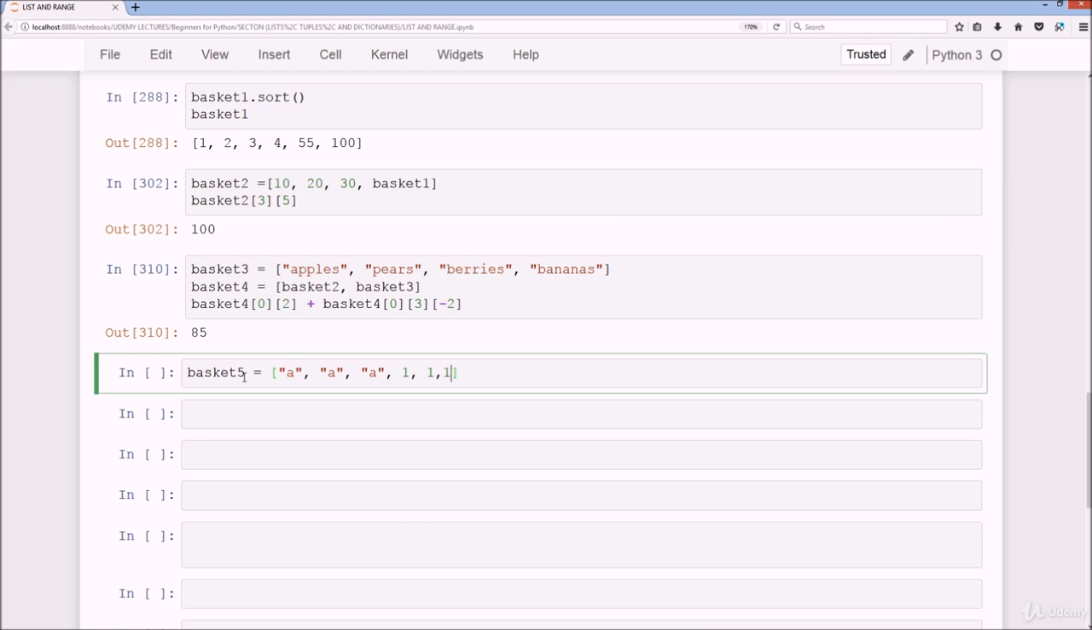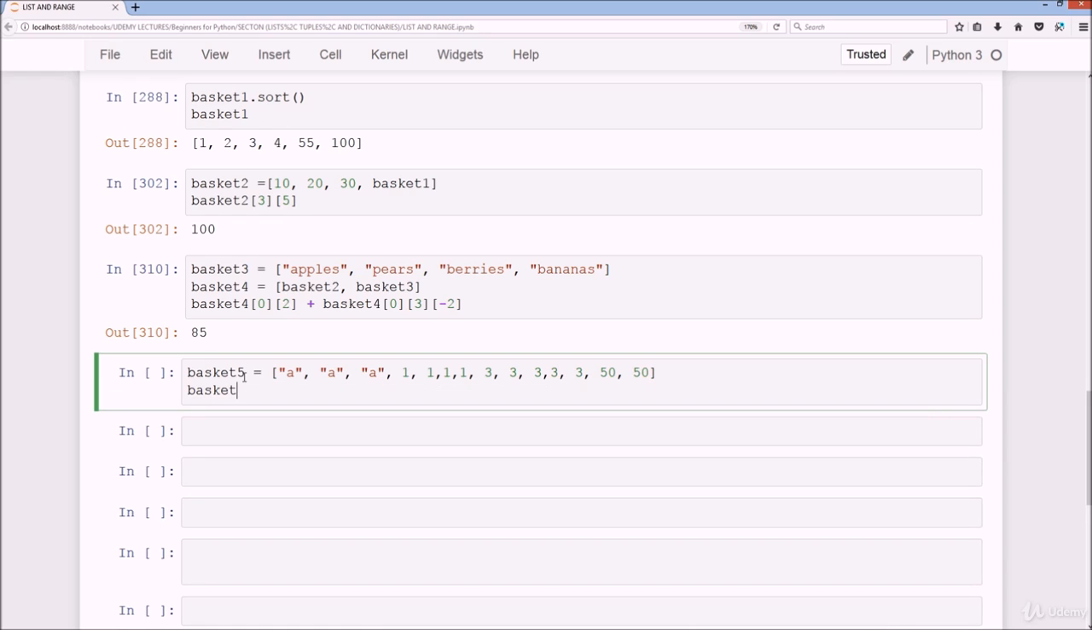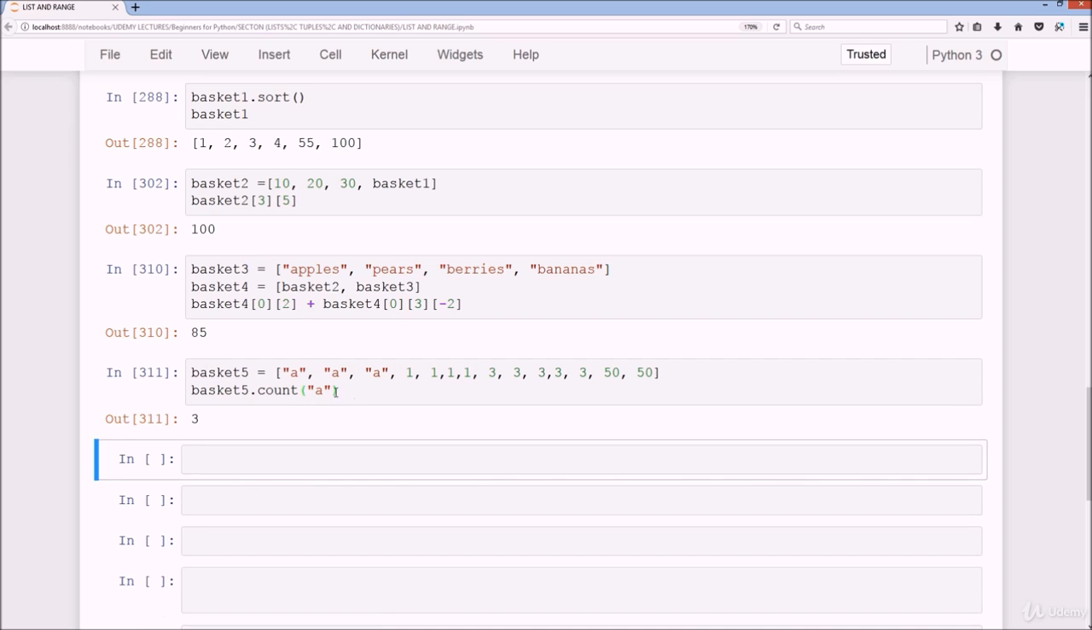So moving on from that, let's say I were to do basket 5 equal A, then we do 1, 1, 1, 1, 3, 3, 3, 3, 3, and we'll do 50, 50. And if I were to do basket 5 dot count, let's say A, we should get 3, so it tells me how many elements there are within the list that contain the A string.